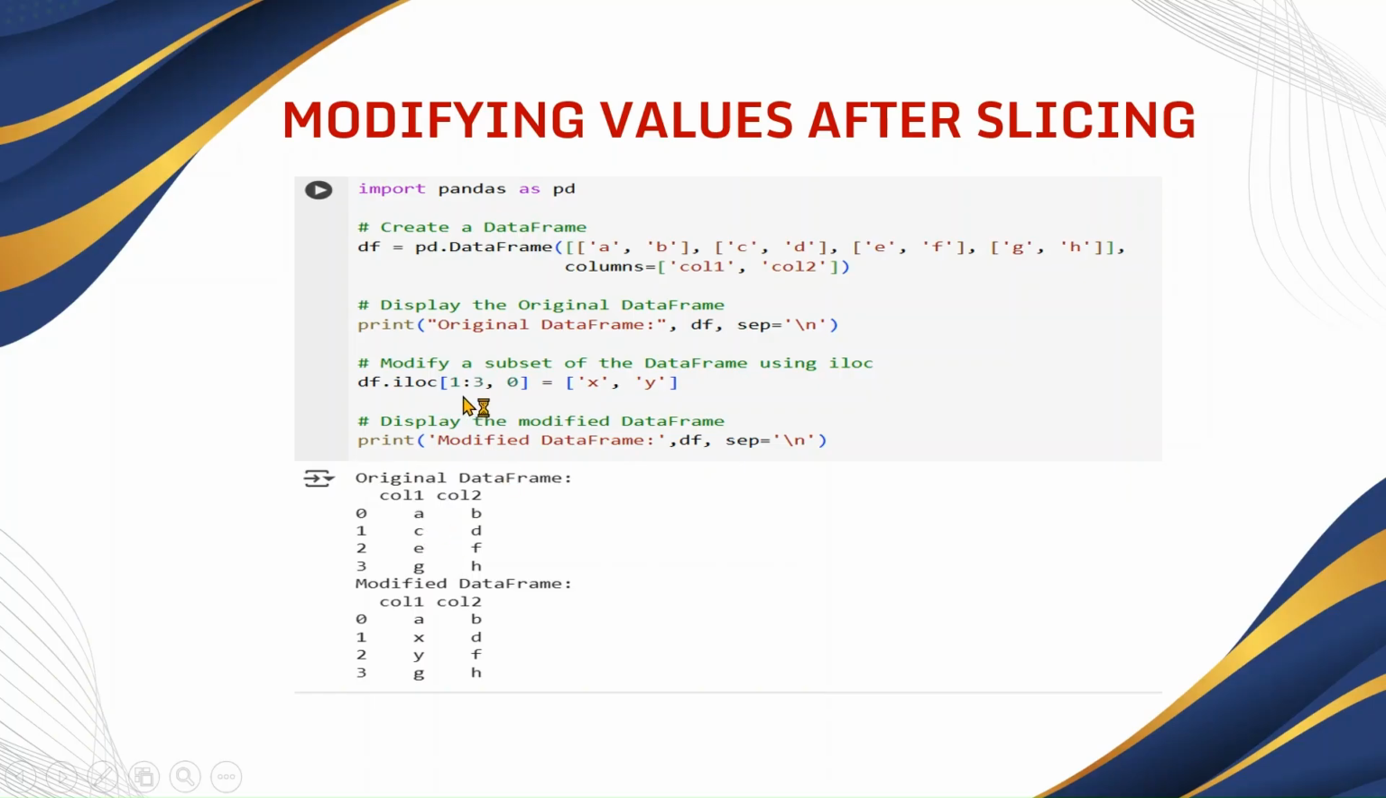Okay, so try to understand. Row number 1 is the starting index, row number 3 is the ending index. When you write index numbers, I clearly mentioned the n-1 concept is applicable. So only rows 1 and 2 we need to consider, and that too only column number 0. Can you see row number 1, column number 0, this one only? We have C. Row number 2, column number 0, we have E. So now these two, C and E, should be replaced with X and Y.